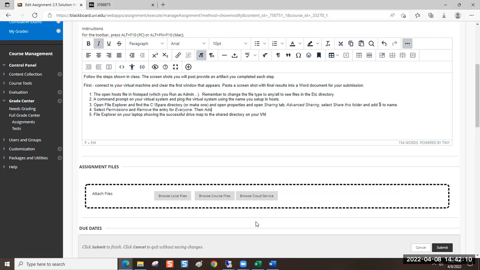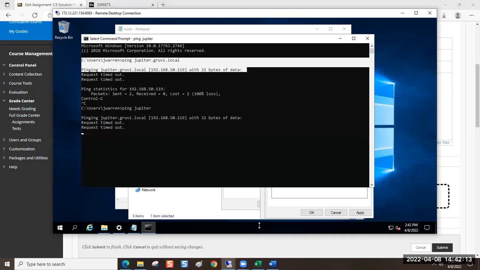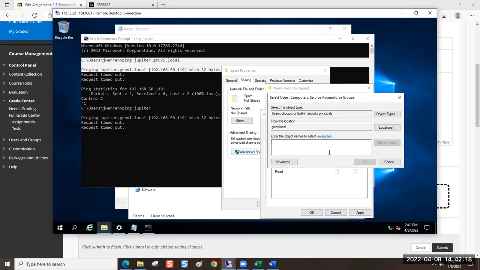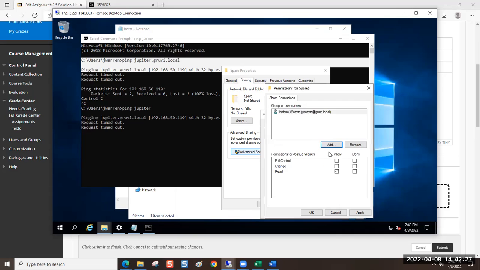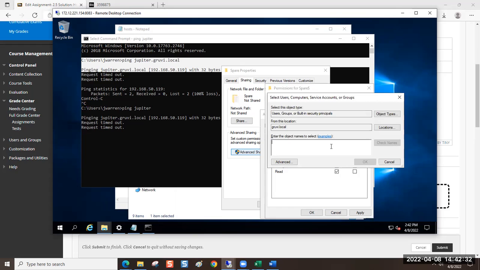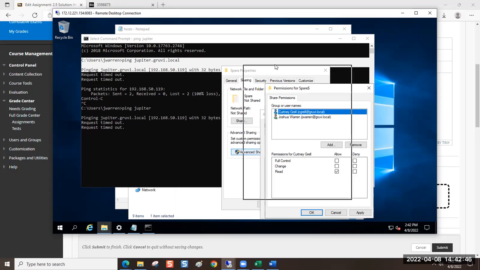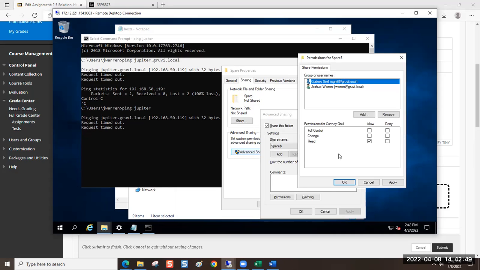So what am I saying? You're going to add your own. Now, I'm Josh Warren. And I'm going to select change, and then I'm going to add Courtney. And Courtney's going to have read. So when I look at Courtney, he has read privileges. When I look at Josh, he has change permissions. Okay. You with me?